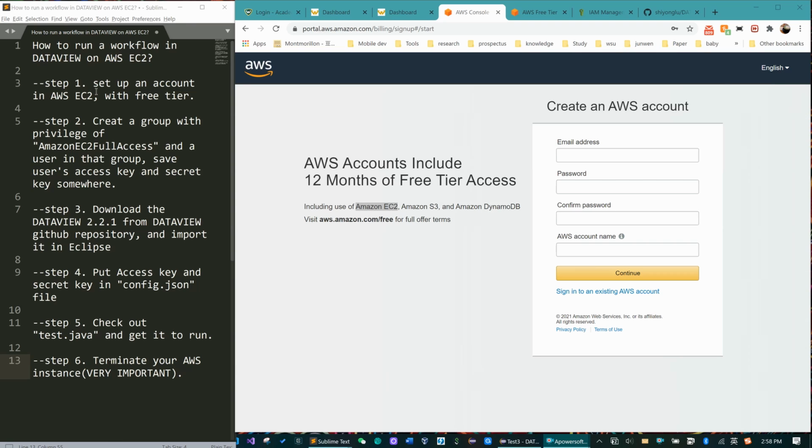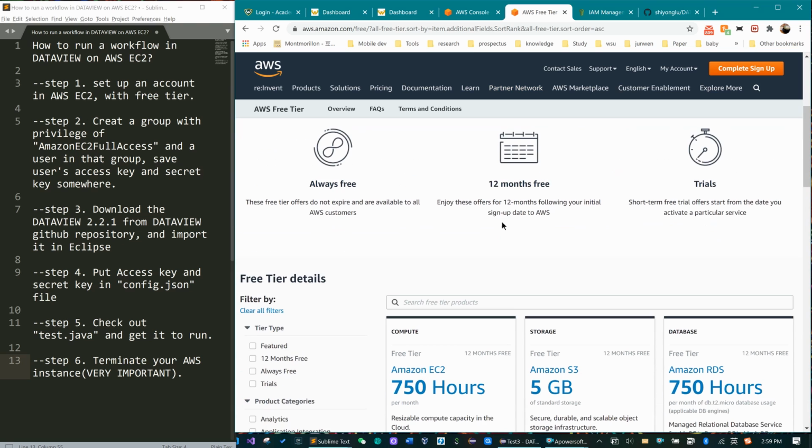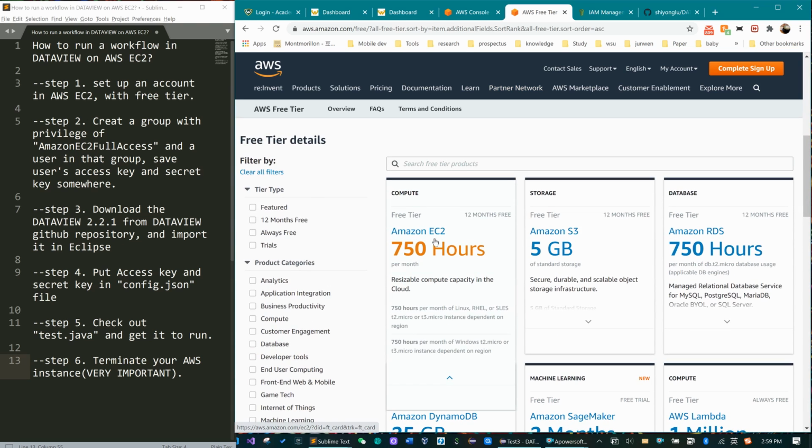For the first step, you are going to create an account in Amazon EC2, which is with free tier. If you go to the AWS website, you're going to be able to create an AWS account, which includes 12 months of free tier access. If you take a closer look at the documentation, this free tier includes 12 months of free use of many services, including Amazon EC2, which is up to 750 hours you can use for free. That's pretty much more than what we need for this course.